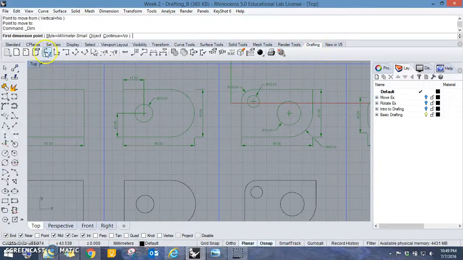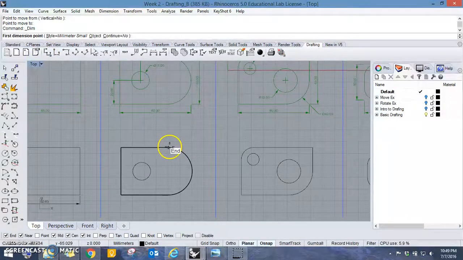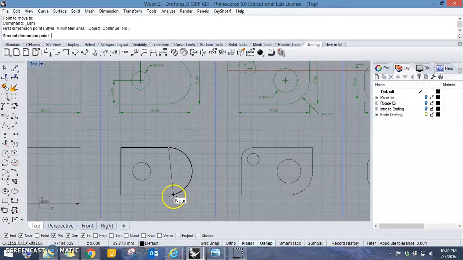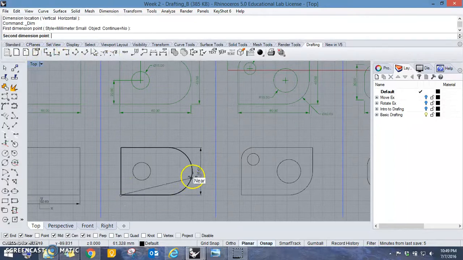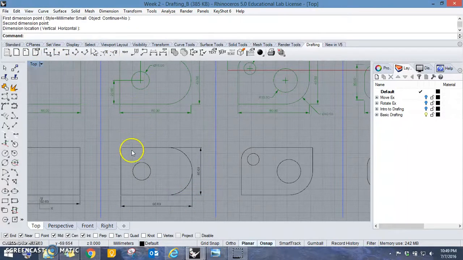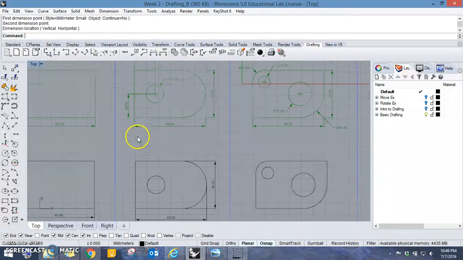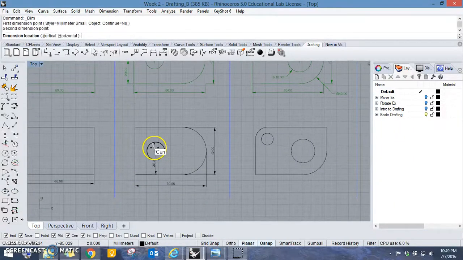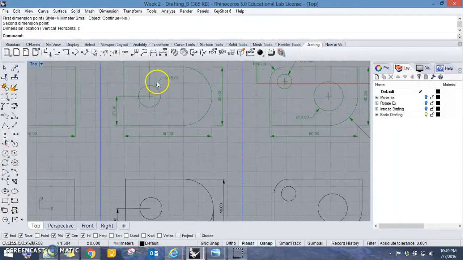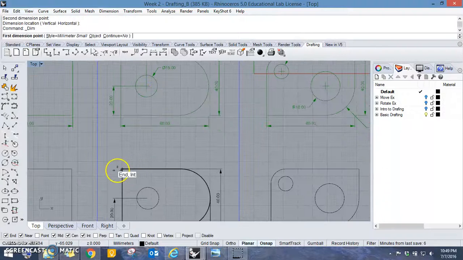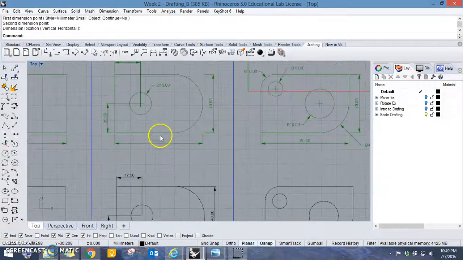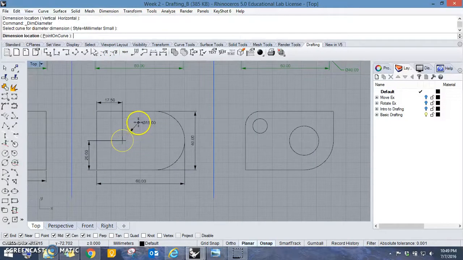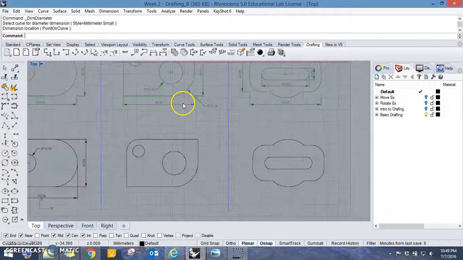Go back to drafting tab, click on the linear. So now I create a dimension. I need the dimension for this vertically. Click here again for the horizontal. Okay, how do I get that 20? It's from this end to the center of this circle. How do I get this 17.5? It's from this end to the center of the circle again. How do I get this diameter? It will be this icon. Click on this icon, just drag it out. So now I get 15.